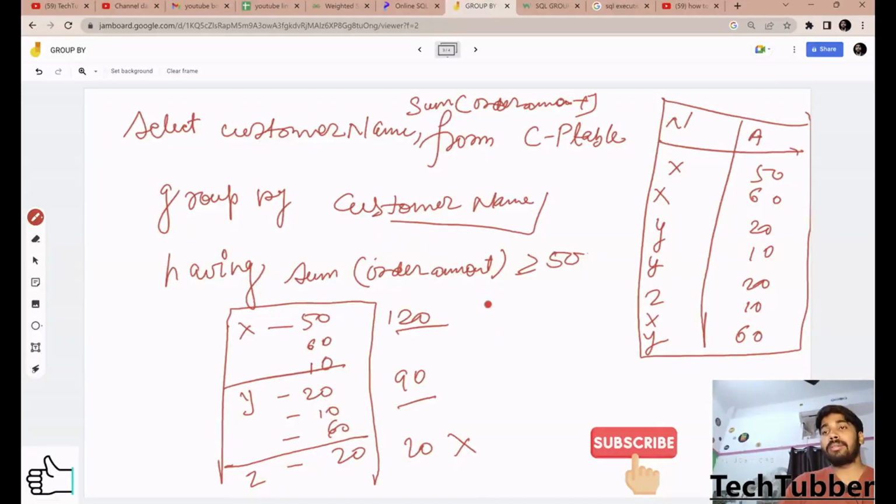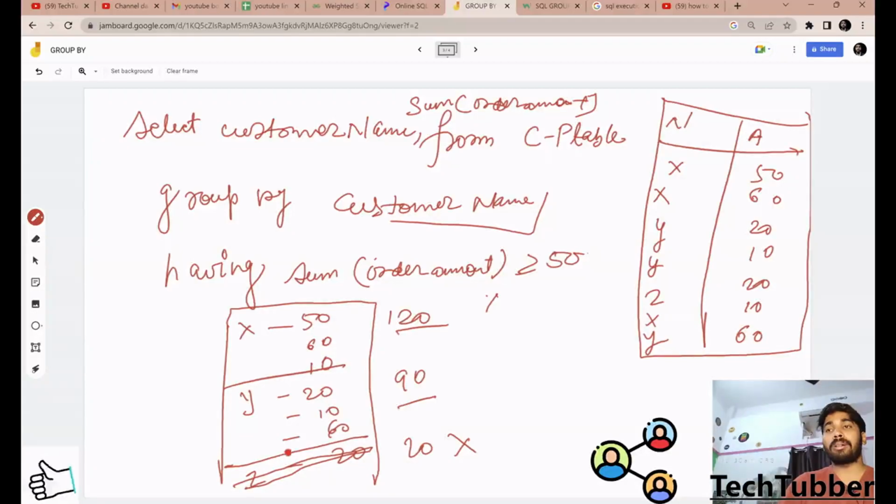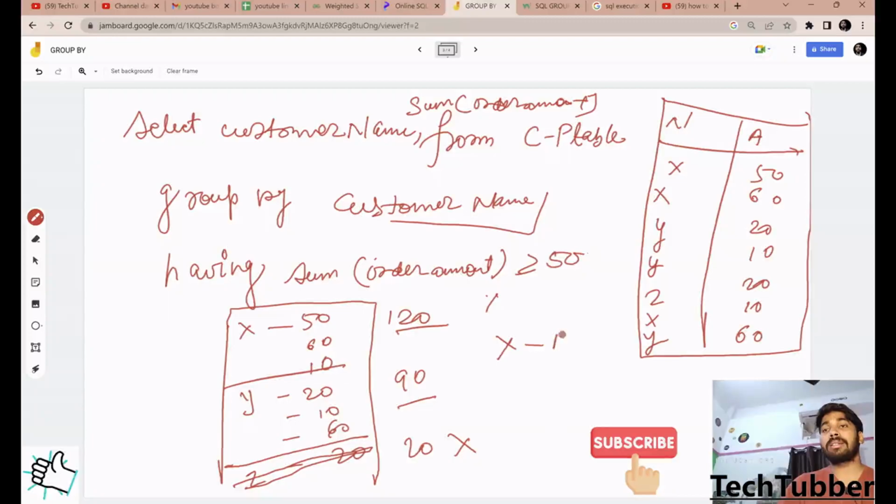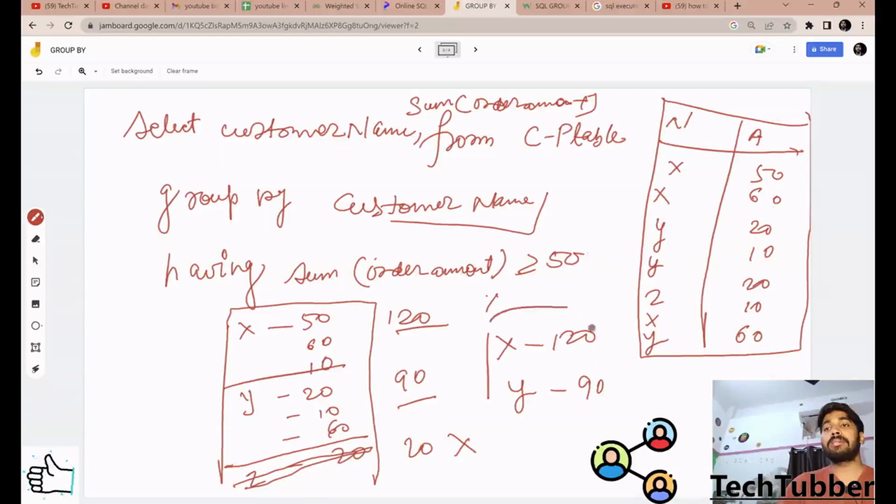So then the second step will be only these two, and it will be removed from the selection itself, because just like where clause, like where name is something, where salary is greater than something, similarly having works on the aggregated function. Whatever aggregated function you are using here, you can pass it over here and apply the conditions. So now from these two the output will be generated, and the output will be something like this: X 120 and Y 90. So this will be the final output of this particular table, right?